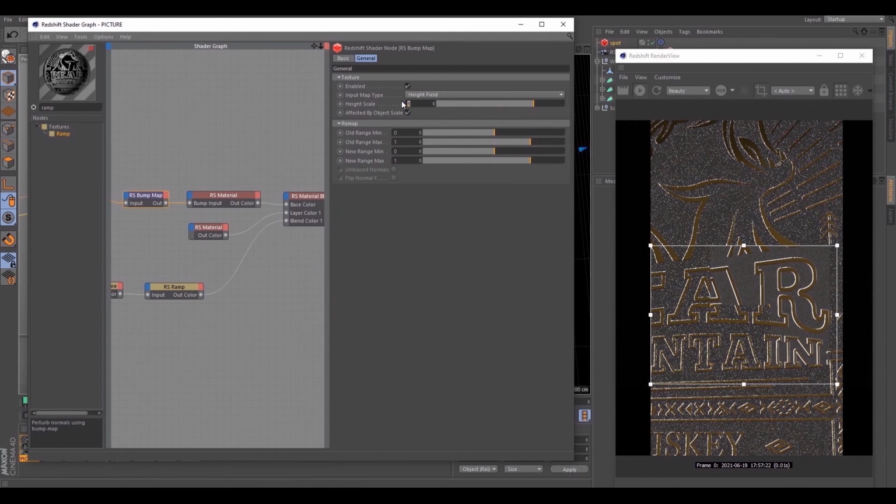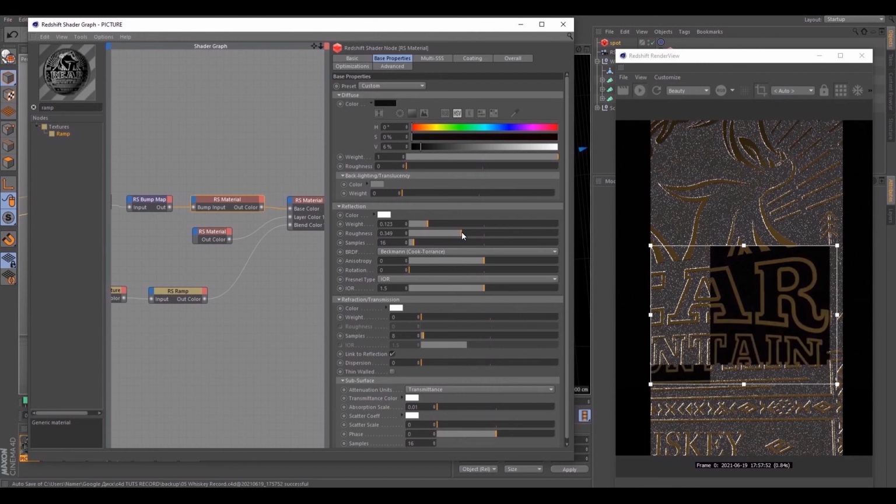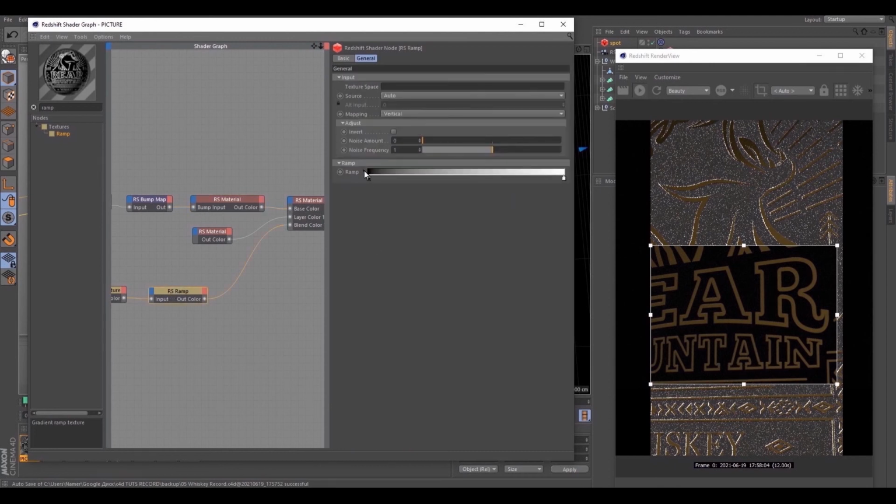Increase scale a little bit and make material darker and less reflective. With ramp you can adjust thickness of borders.